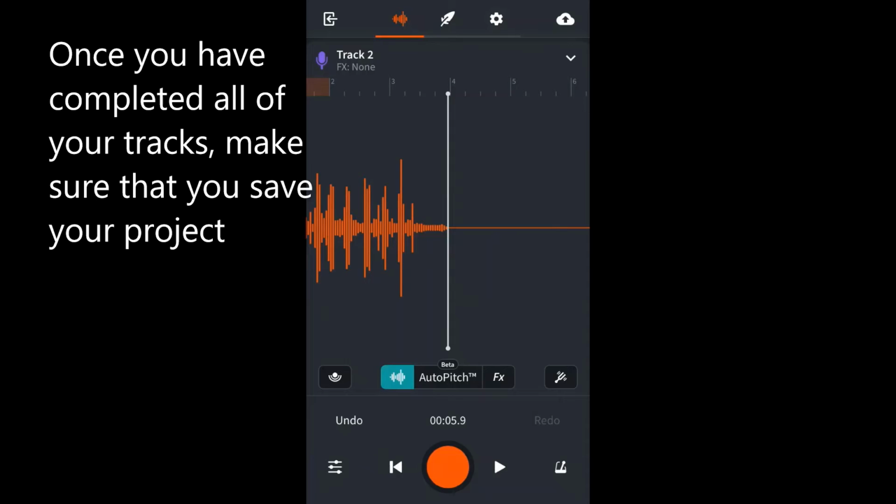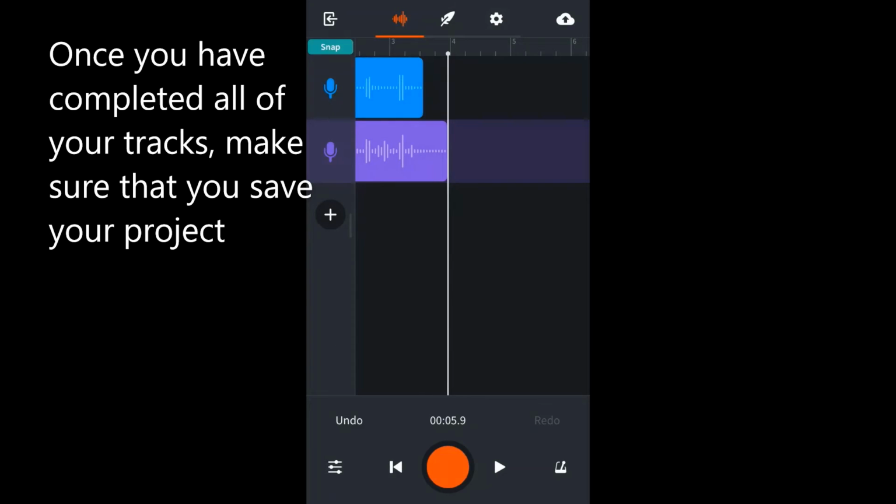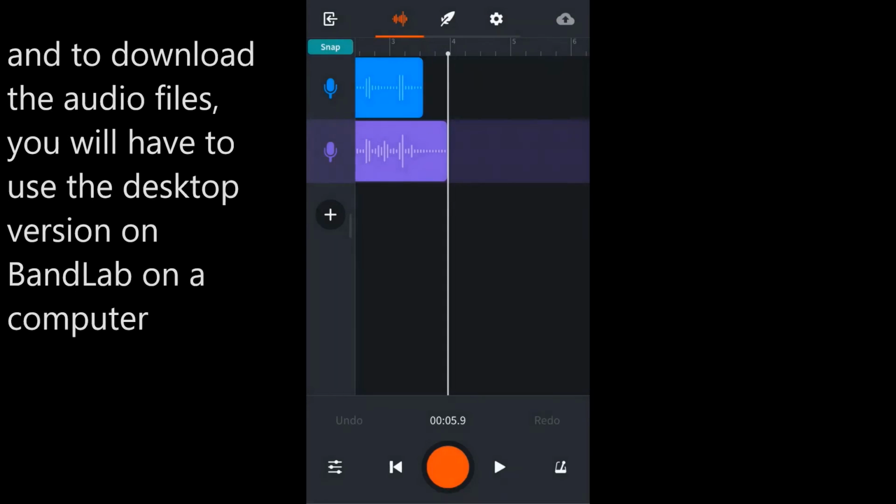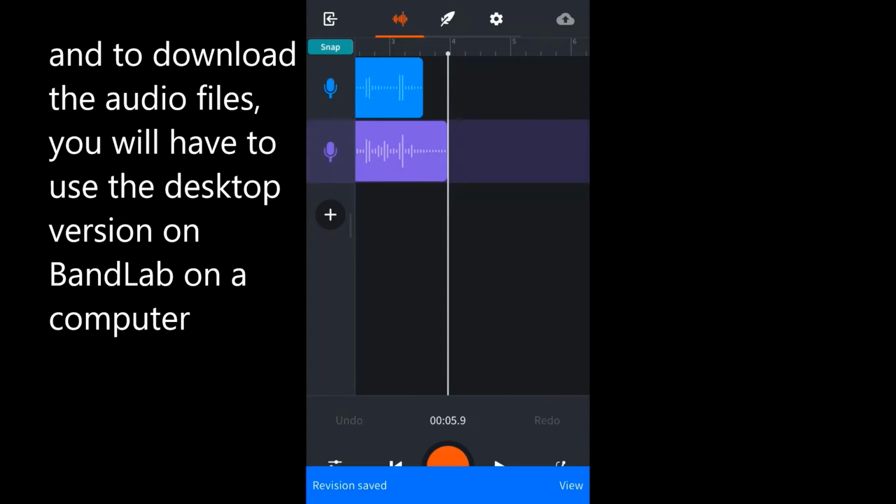Once you have completed all of your tracks, make sure that once again you save your project, and to download the audio files you will have to use the desktop version of Bandlab on a computer.